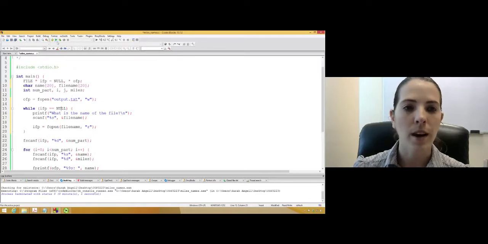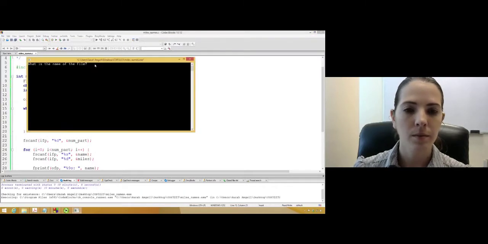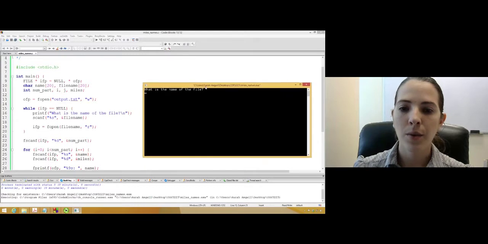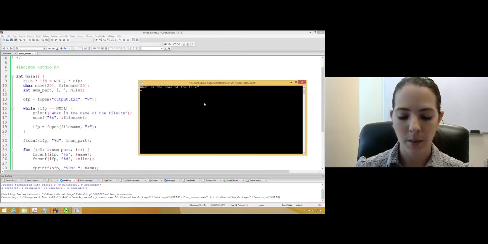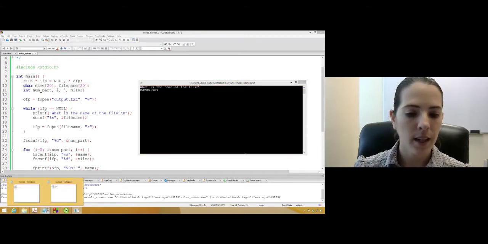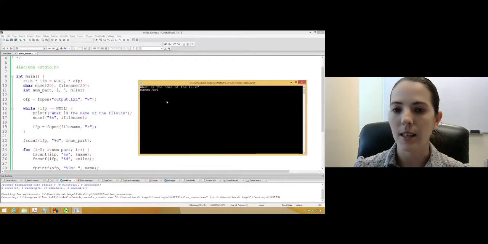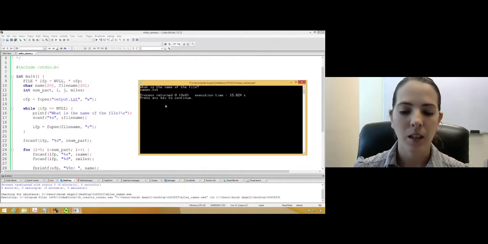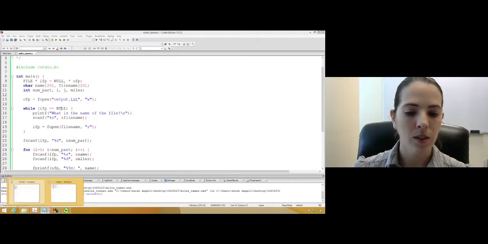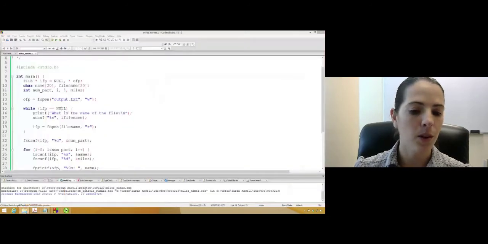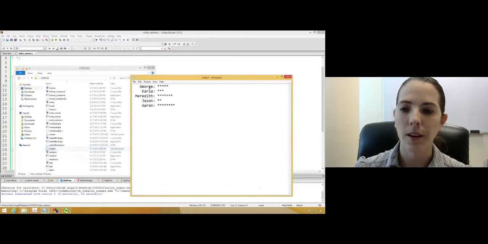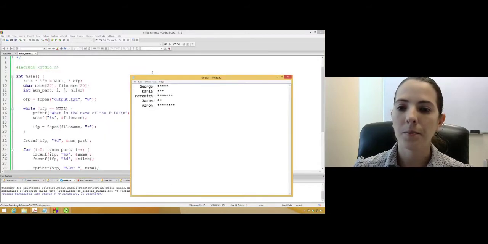So let's do that real quick. See, now when we run the file, it's going to prompt us what's the name of the file. Ours is called names.txt. So if I type in the name of the file, names, and the file extension .txt, it should run, and we should get the same output as before, since we're printing to the output file. So that hasn't changed any.